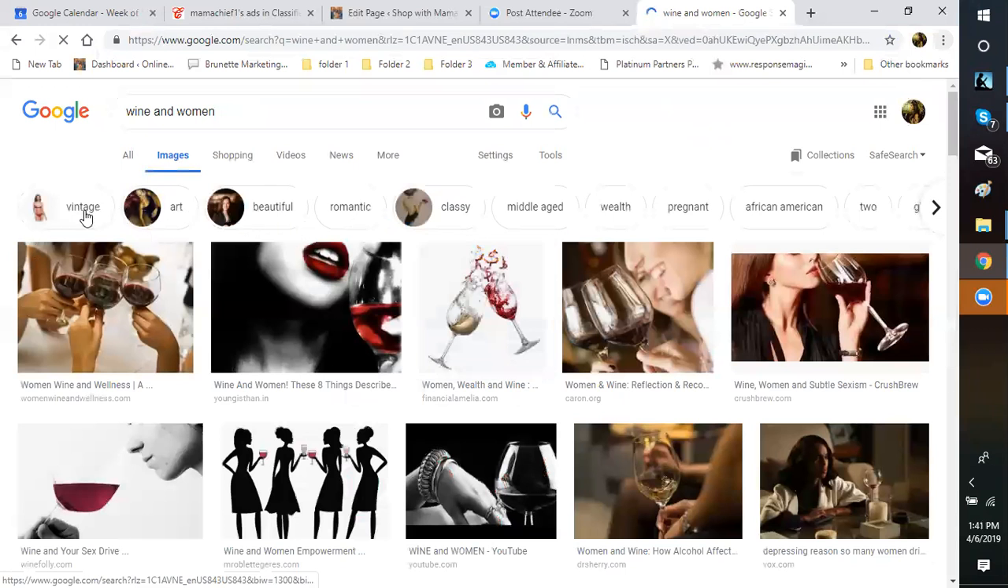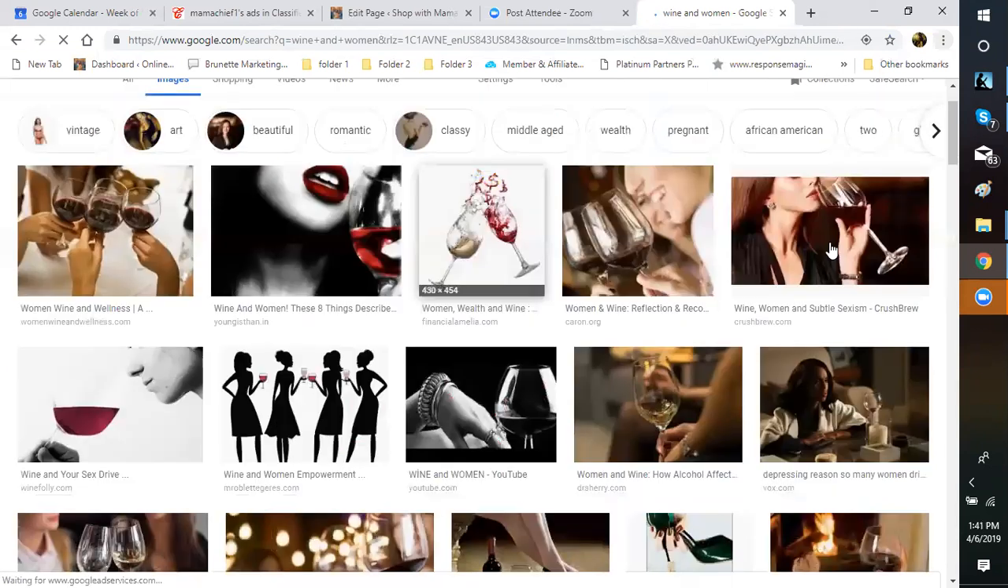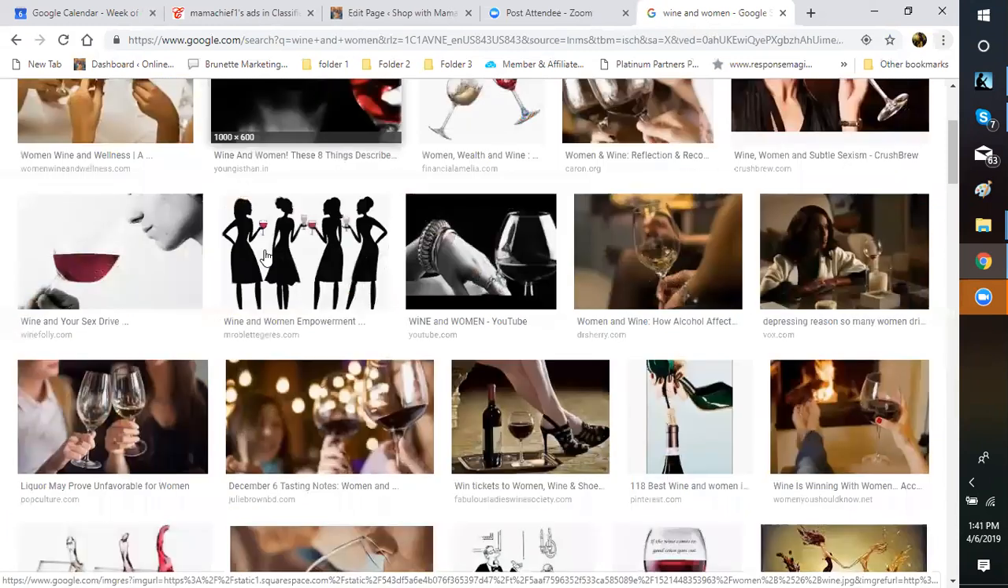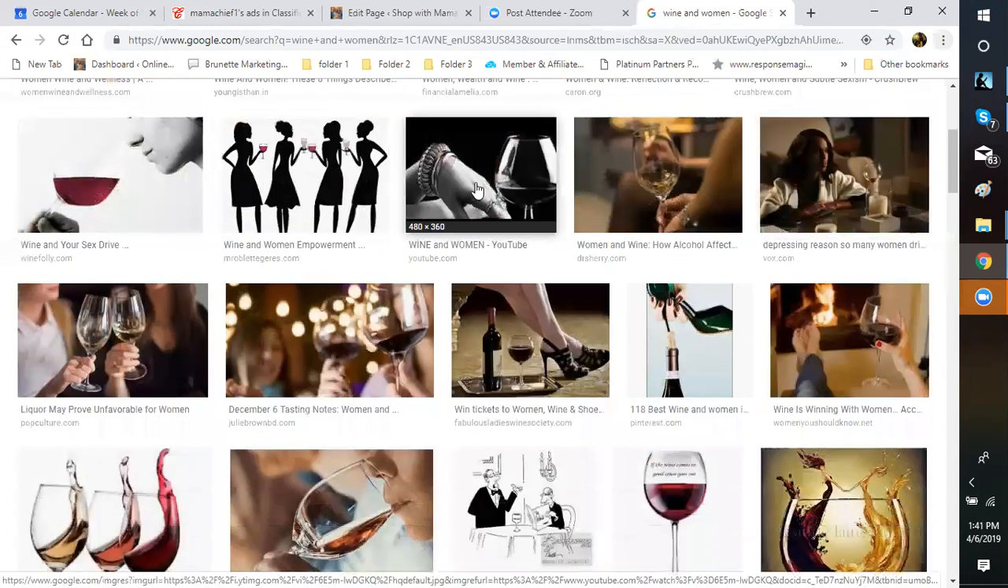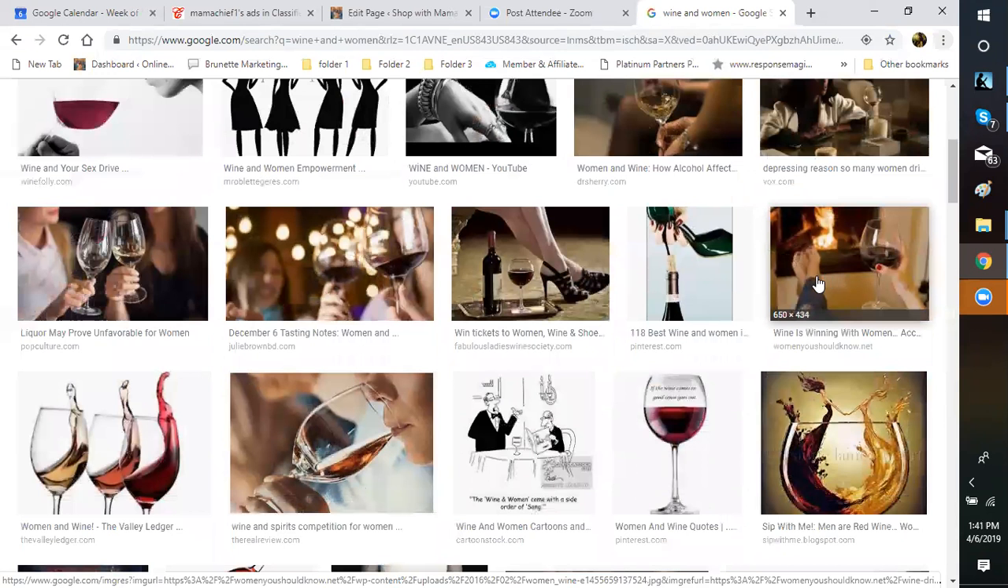If you want to do vintage, wine and women vintage, if you want to do art, it's got different labels. It's got classy, middle-aged, wealth, different things. But then you can go through and look and see different things. Just find a picture that you like, something that, like I love black and white. This is a picture that we use all the time. This is one that you can use for relaxing, which I think I might do.